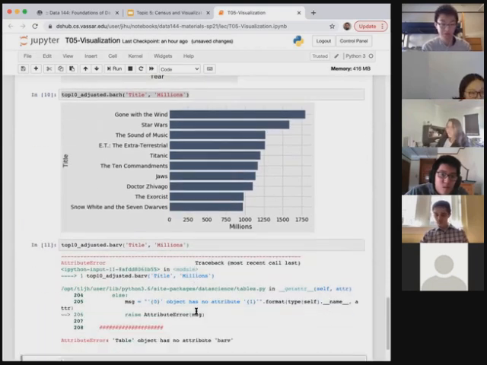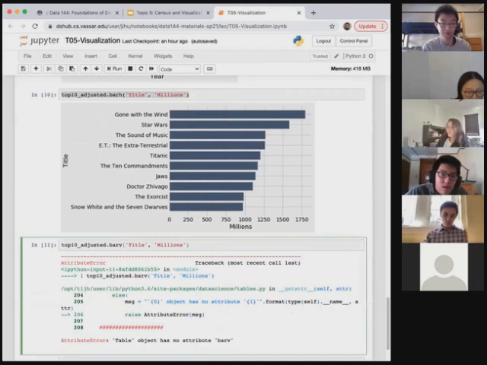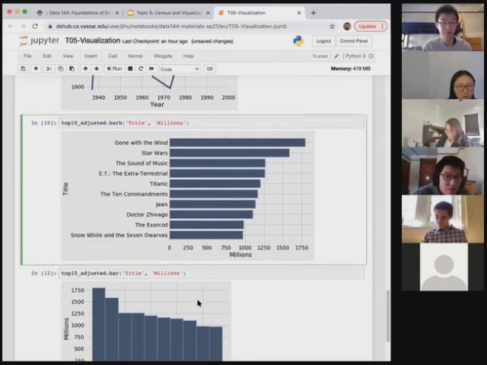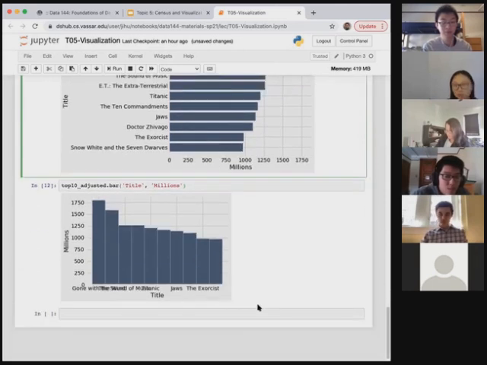Give me a second. Okay, never mind. So H stands for horizontal, and if you don't do H, just do bar. By default, it's going to show you vertically.